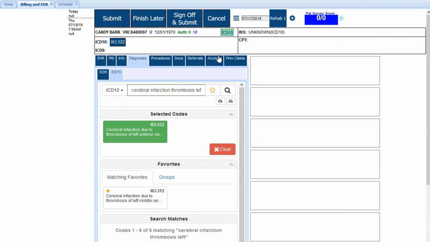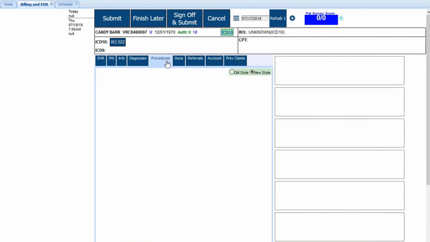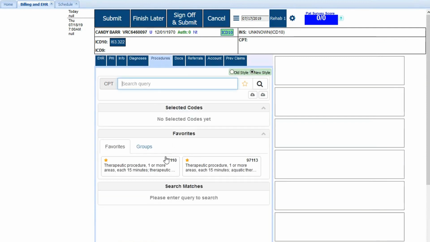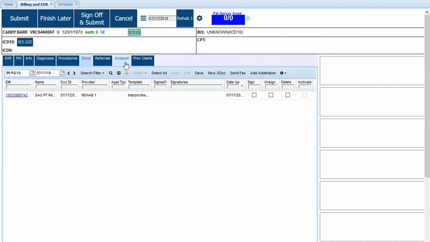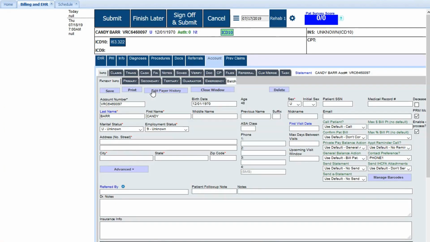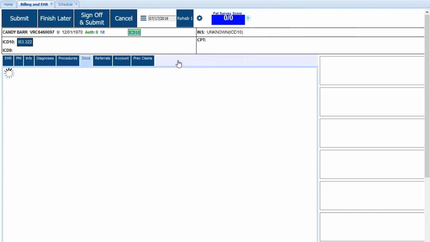The rest of these tabs are not as important right now. You can go into procedures and bill right now, but we won't bill from here. We'll bill in a different window. Documents I'm going to show you in a minute. Account, we can get into here and see that detailed information on the client. And that should look familiar to you, this page where we had the address and everything. But what you want to do now is go to docs.